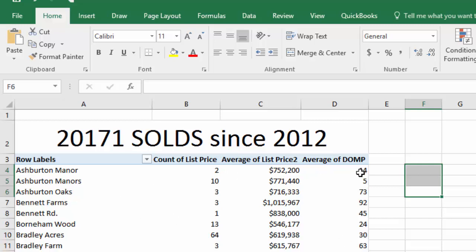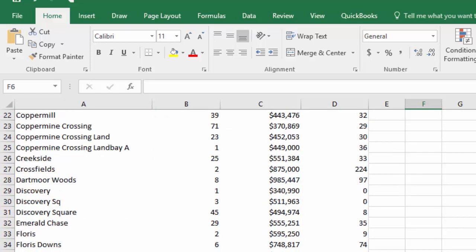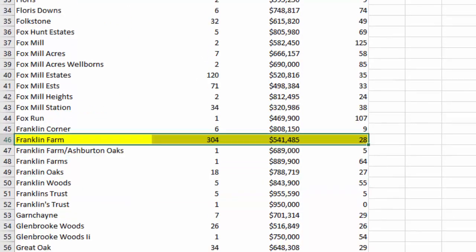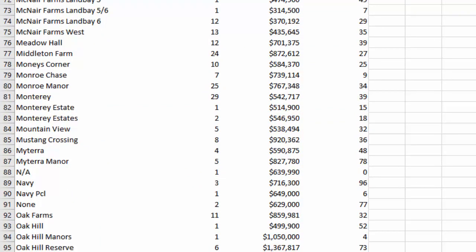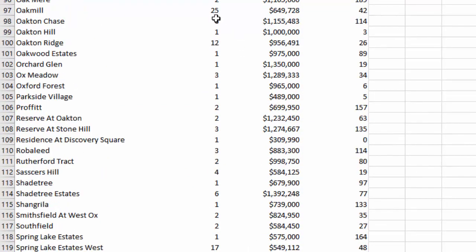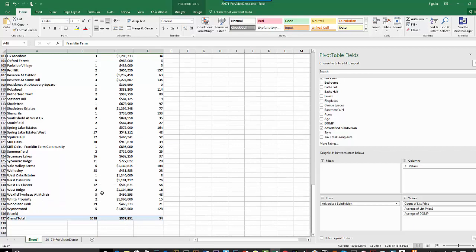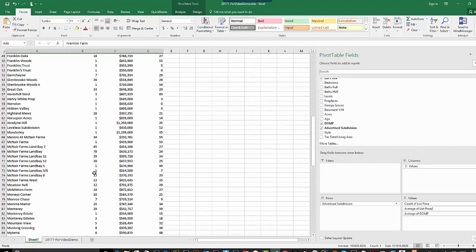So here you can take a look at what neighborhoods have the highest turnover. So you can obviously scroll down. Here is Franklin Farm. I would highlight that one. And you can compare and contrast these. Obviously, if you see something with really high valuations, or that you want to analyze a specific neighborhood, then that's what you want to focus on.